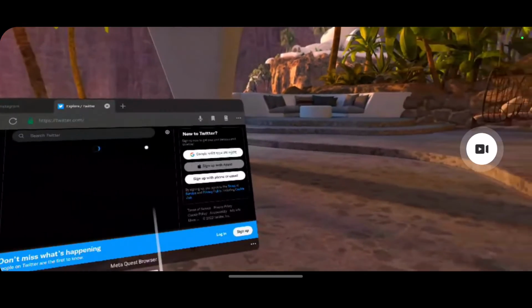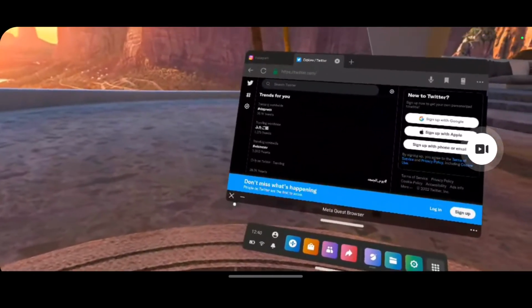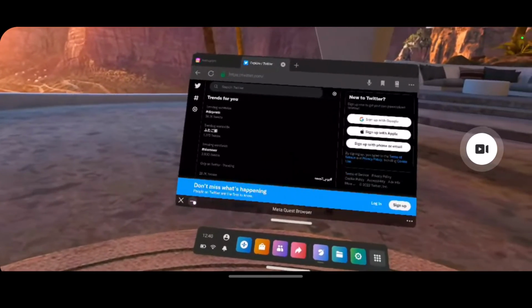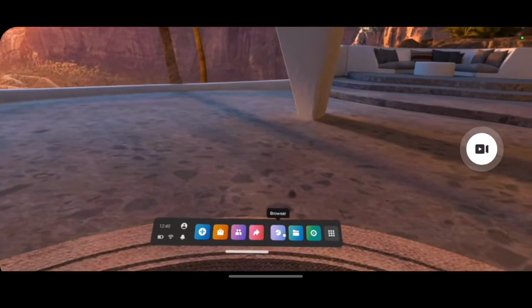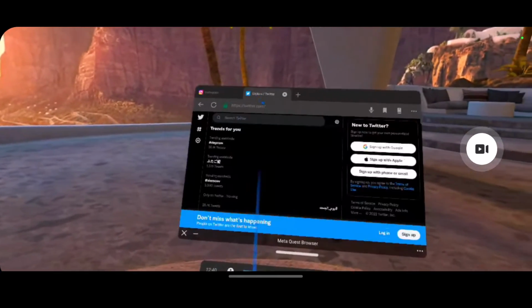If you want to permanently close this application, then you can tap on this little cross icon at the bottom left, or you can tap on this little minus icon to minimize this in our app drawer. And this is basically our app dock over here. So if I select it, you can see the same browser is going to open up.